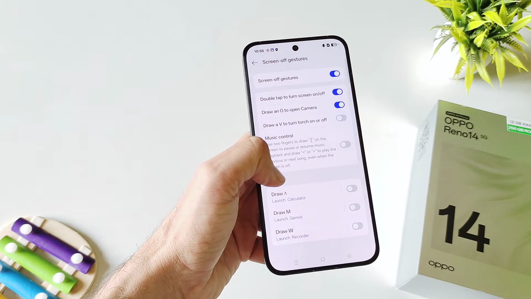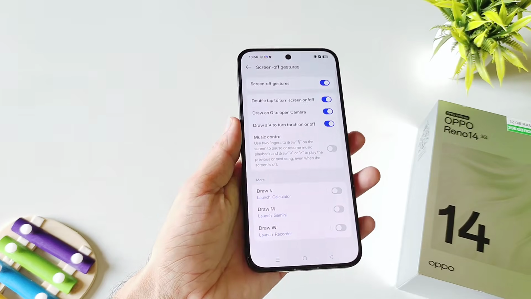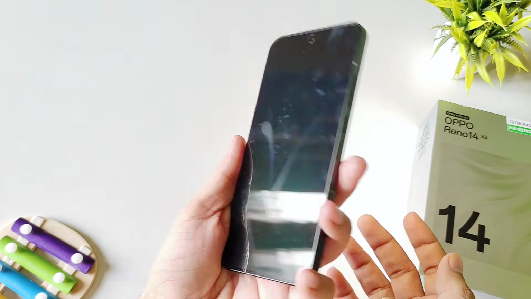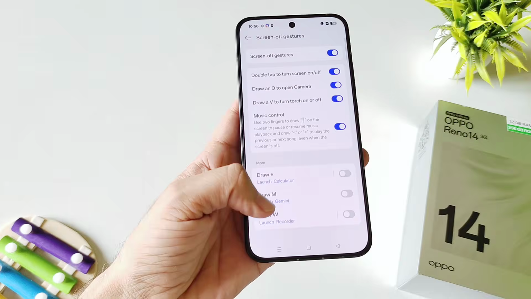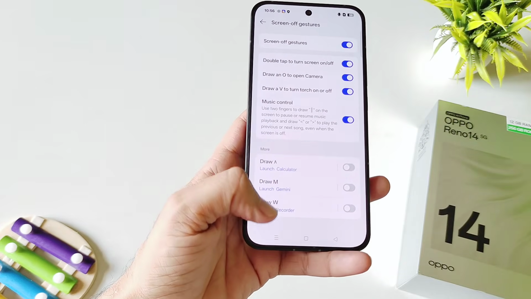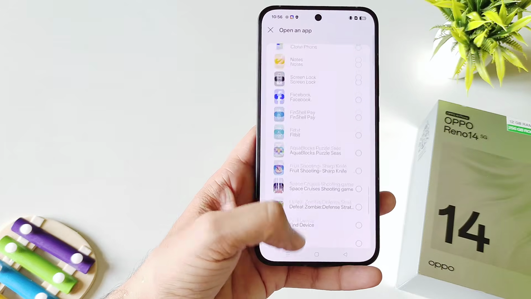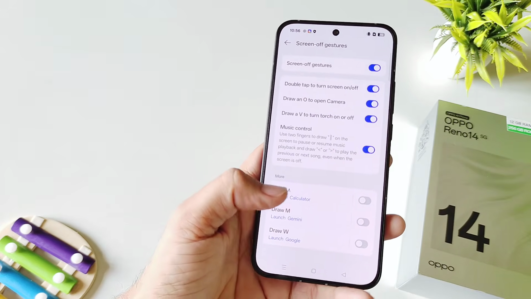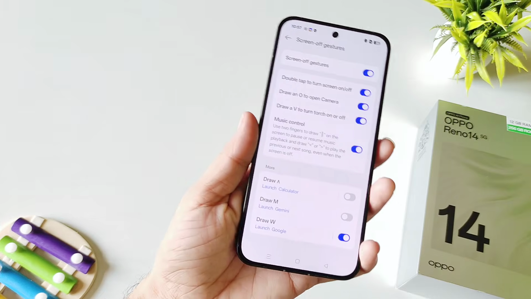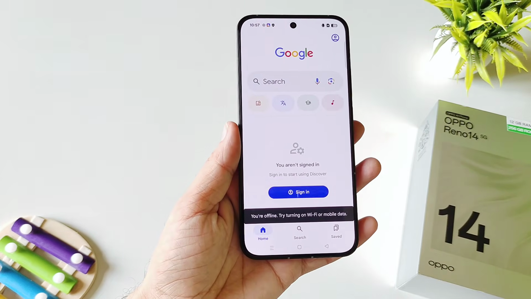You can use this draw a V to turn the torch on or off. Click on this and then whenever the phone is locked, if you draw a V, then it will turn on the flashlight, and if you draw it again, then it will turn it off. Now if you want to set your favorite application to any of these letters or symbols, then select this, select open an app and select your favorite application or most used application. And now this, whenever your phone is locked, if you draw a W, then it will directly open that application.